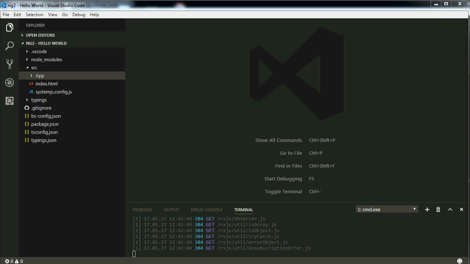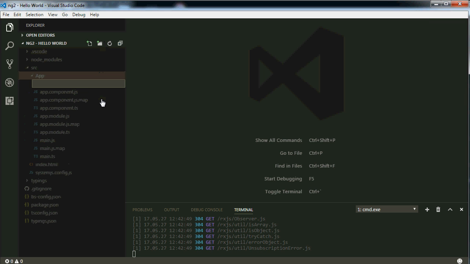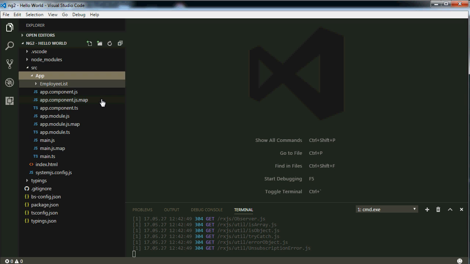We know that Angular 2 is written in TypeScript, so we have to create a TypeScript class first for creating the EmployeeList component. Let's create it. You can see here we have the app folder. Inside this folder I will create another folder, employee list. Inside this folder I will create one TypeScript file. Later we will convert this TypeScript file into our Angular 2 component.